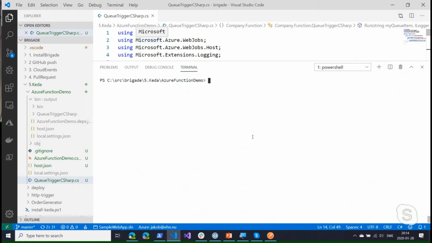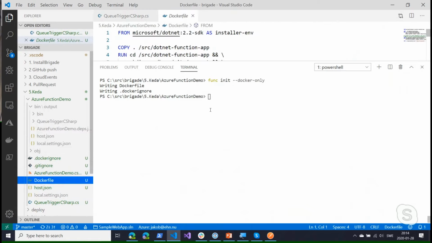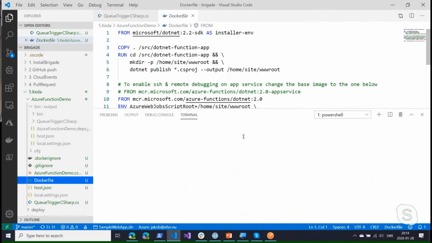You almost don't have to do anything to implement this. It's really just 2 things we need to do. First, we need to add a Dockerfile to the repository, so we can build a Docker image out of it. To do that, we're going to run func init and pass the docker-only option. That means it's going to look at the source repository and create a Dockerfile that fits this project. And this is the Dockerfile that was created.